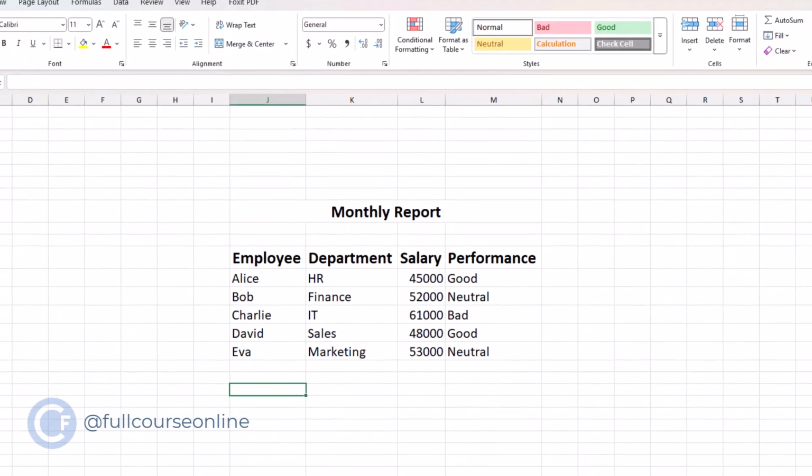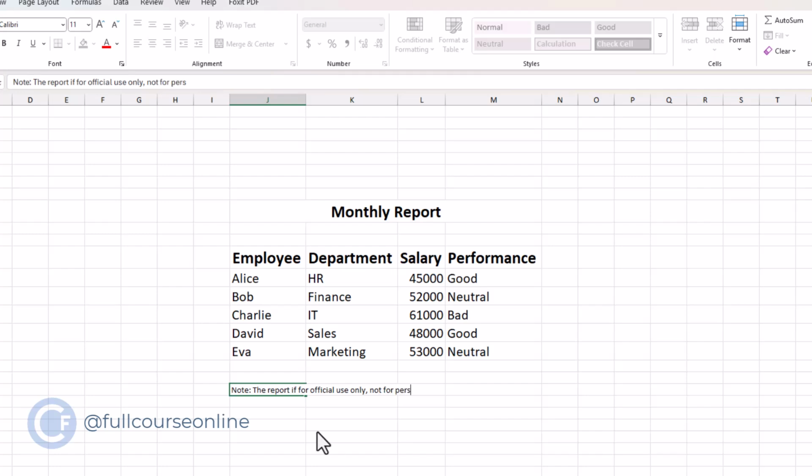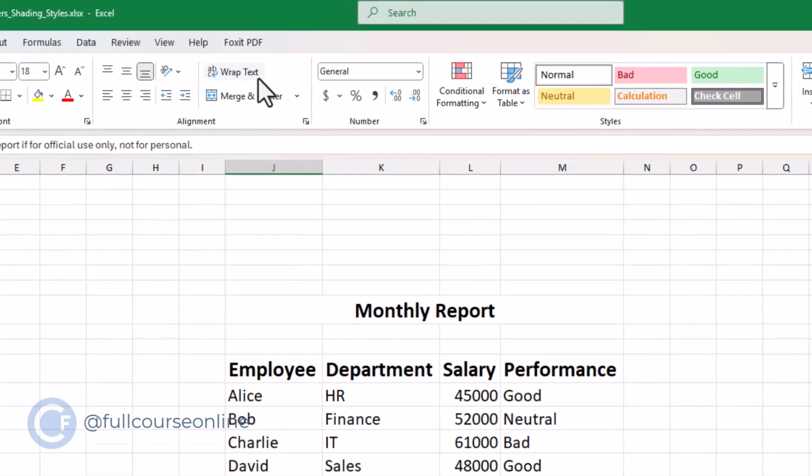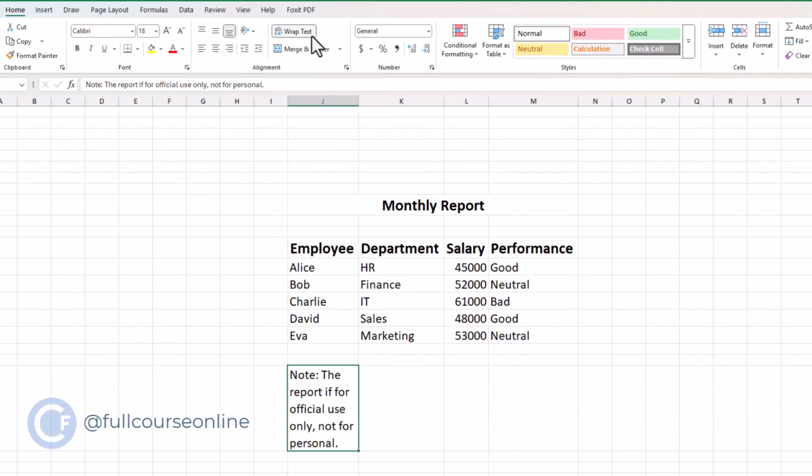Now let's use wrap text. Type a long sentence into a cell. The text is overlapping other cells. To fix this problem, click the Wrap Text button in the Alignment group. The text will automatically move to the next line inside the same cell, making it fully visible without spilling into other cells. Finally, let's change text orientation.